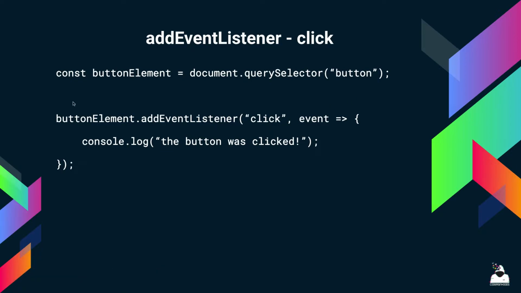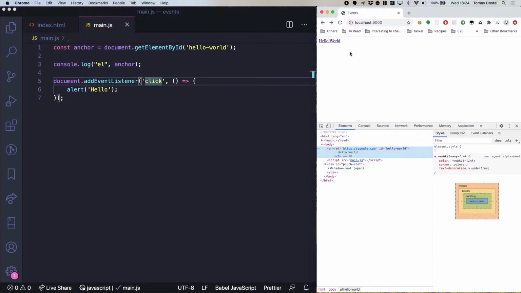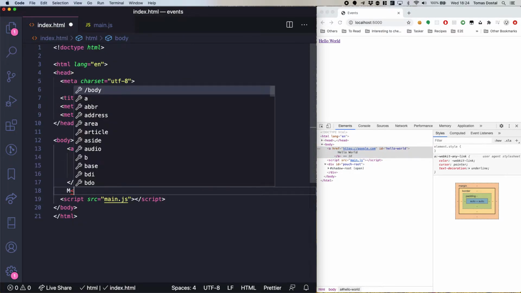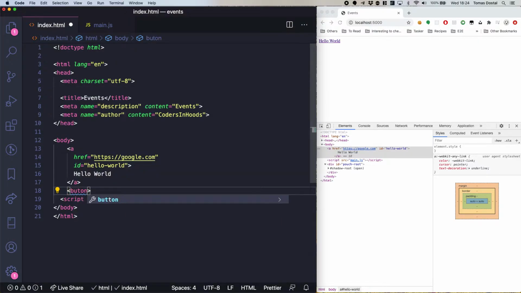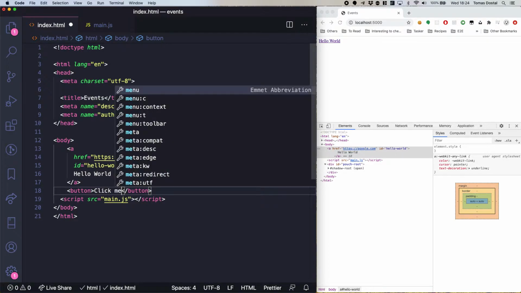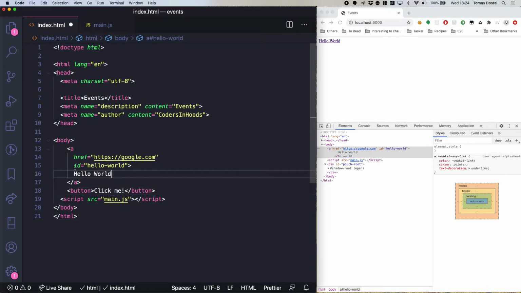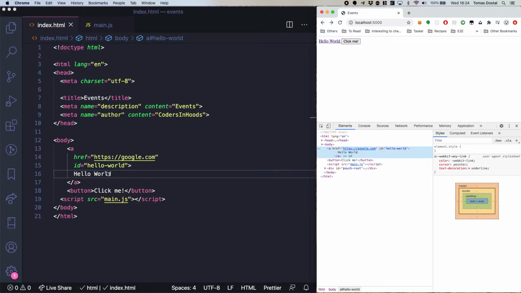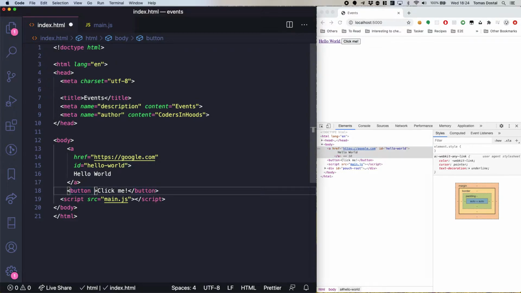Yeah. So this is basically what we did with the anchor. Let's do it with button as well. So again, we do button. Right, and we'll see clicking. So we added button to the page, click me. So we have anchor and we have button now. We can add it another ID so we can target it.